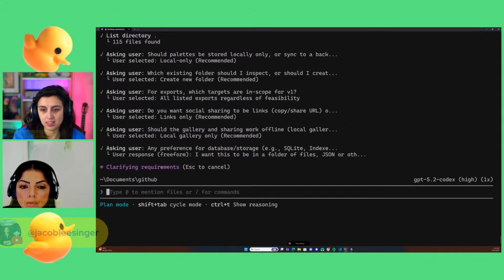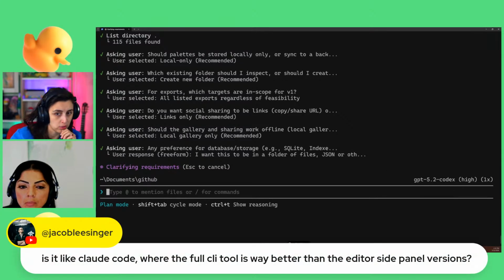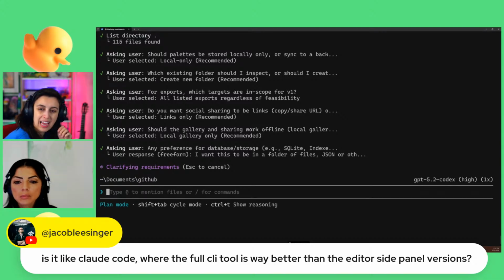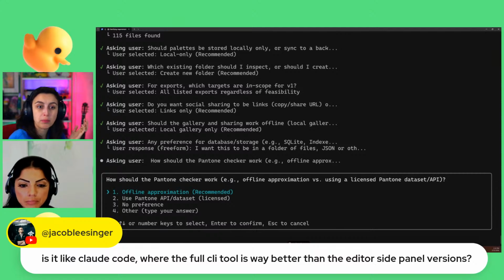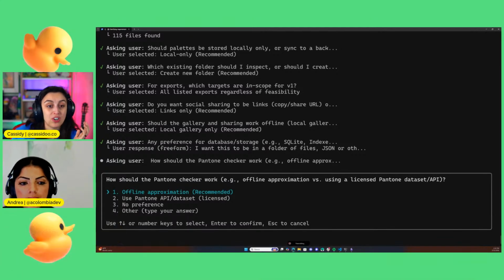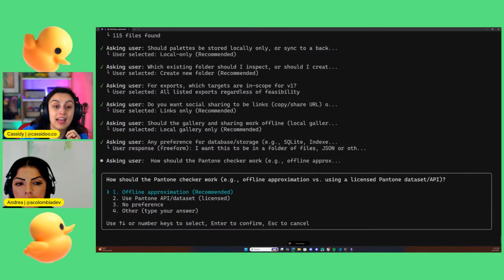Let's see. Is it like Claude Code where the full CLI tool is way better than the editor side panel versions? I wouldn't say way better, but I think it's portable. And I think that's what's particularly nice. If I say I want to start a new agent session and delegate it to the cloud, I can see that agent session in the browser. I can see it in VS Code. I can see it in all of these different places. So it's less about whether it's better, and more that it's meant to be wherever you want to live.